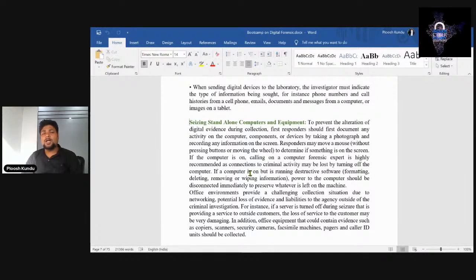Now, the office environment is a very challenging situation due to the networking, potential loss of evidence, and liabilities to agencies outside of the criminal investigation. For instance, if the server is turned off during the seizure, and it is providing a service to outside customers, the loss of the services to the customer may be very damaging.